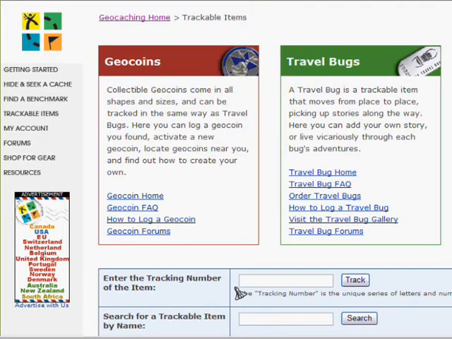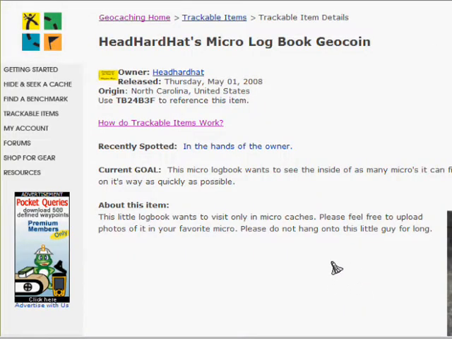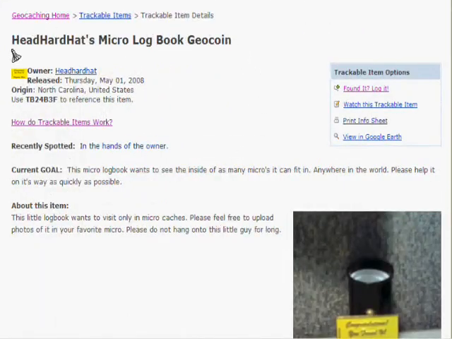That number that we found on the back of the geocoin, you want to put that down in the tracking number field. As you can see, CCE3A6, and then click on the track button. This will open you up to the actual geocoin page. Every geocoin and travel bug has its own page.